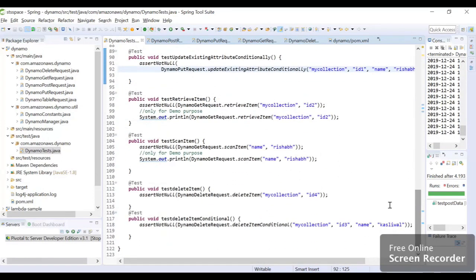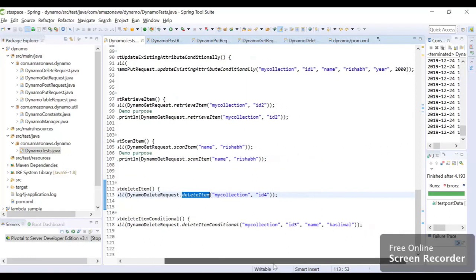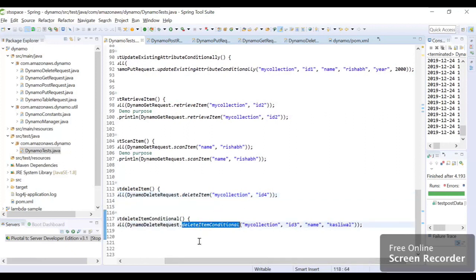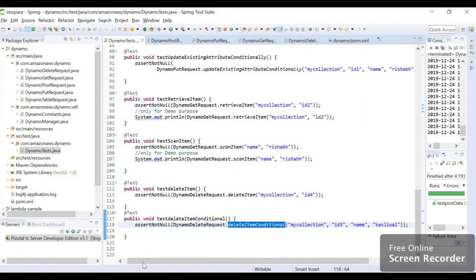Then we can retrieve the item. We can retrieve the item based on the partition key and the sort key. If you want to retrieve based on any of the other keys, then you can use scan item and provide the key name here and the value here. If you want to delete the item based on the partition key and the sort key, you can use the delete item function. If you want to delete based on some condition, wherever the name is Kasliwal, then you can use the delete item conditional. I hope this library will be useful.